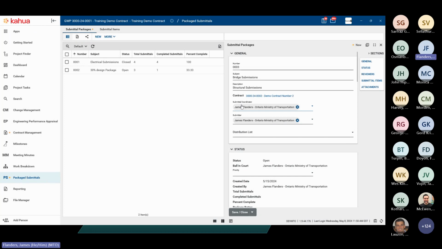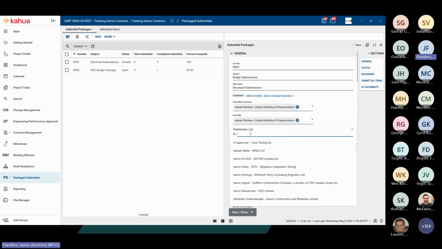But this is where, so submittal coordinator is usually, again, your project manager. It's whoever wants to see things as they come in. Or if I'm creating something that's specifically for a retainer, say I have a geotech rep, I could have the geotech rep be the submittal coordinator for whatever's coming in from their submitter, and that submitter would be the service provider of the geotech retainer item. And then distribution list, I'm going to send it to Jamie.